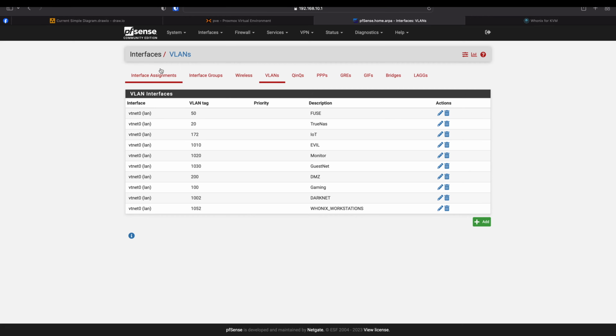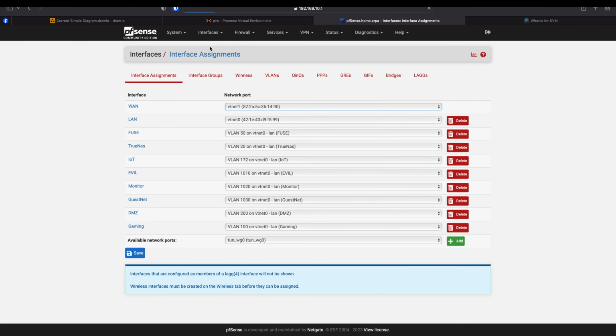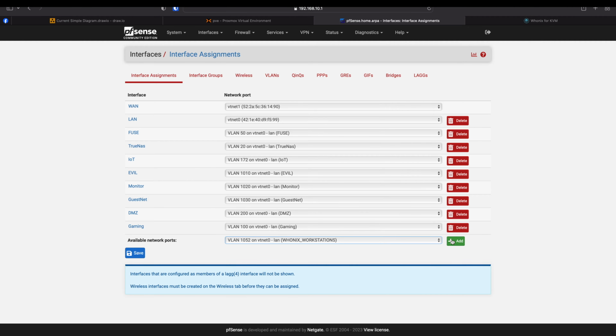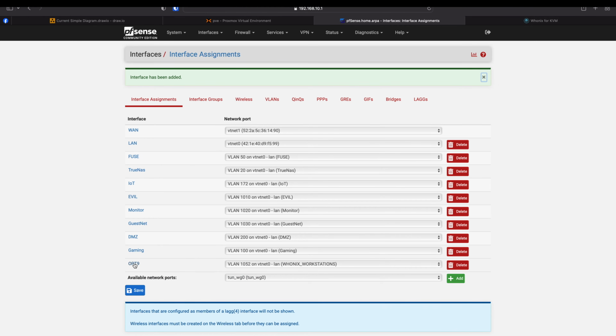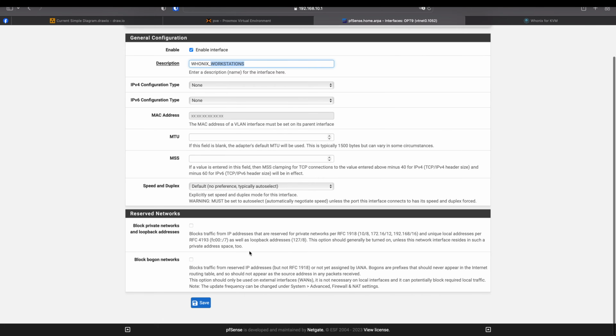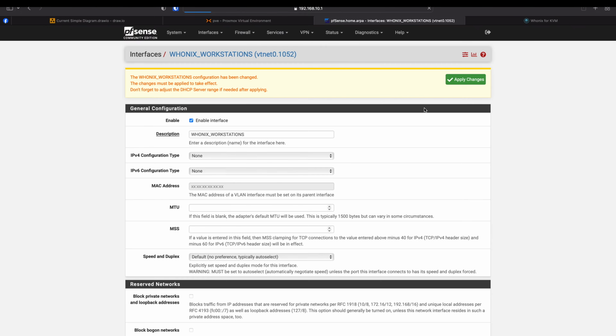We in fact don't need to do anything else. So if we click on interfaces, assignments, let's just add that first. So Whonix workstations, add. So that's been added. OPT 9, click that. We are going to enable it, and I'm going to call it Whonix workstations. We are not configuring any IP addresses on this interface. So let's just save it, apply changes.